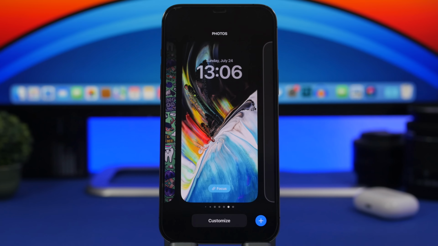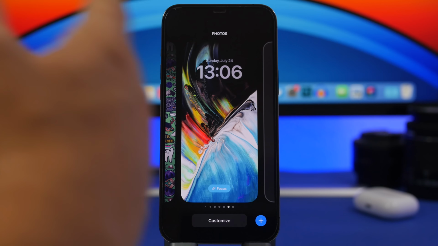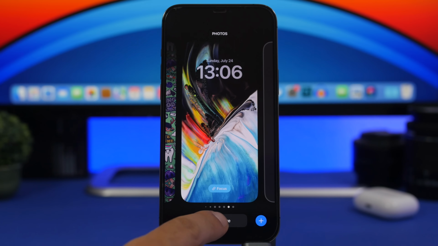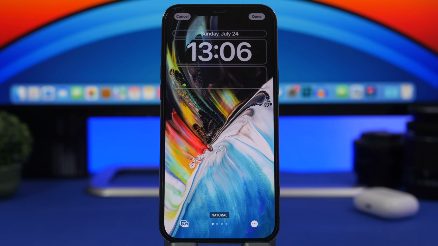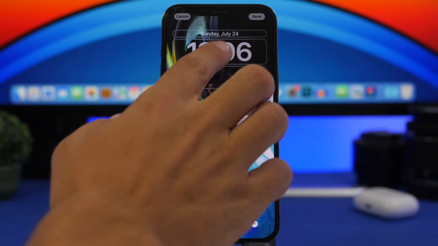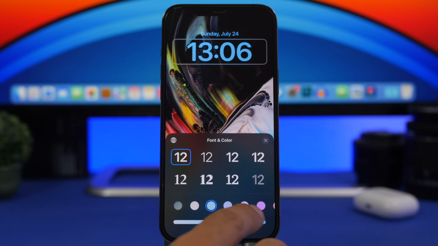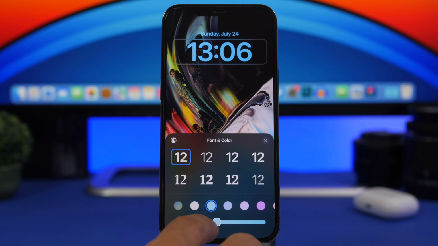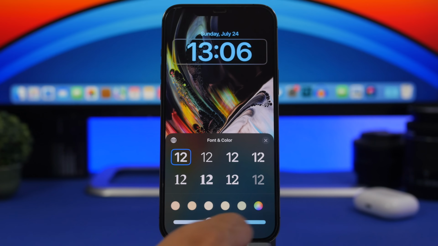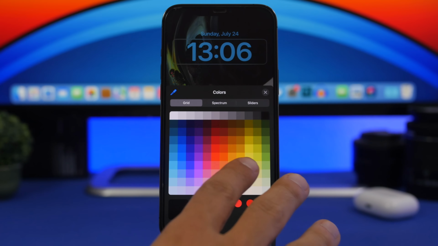Now here on the lock screen of your iOS 16 device, of course you have now the chance to customize the clock and the color of the clock as well, alongside the day and the date right there. So you tap on it and you will have here the option to switch between different colors, set the intensity of the color right here, or pick any color you want from here.